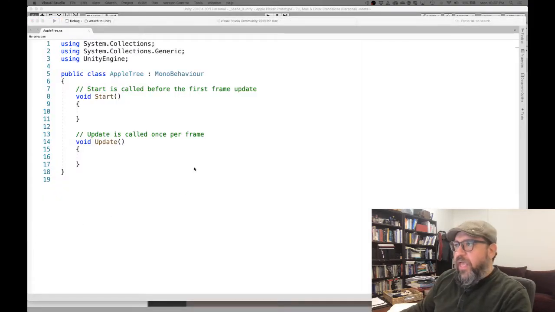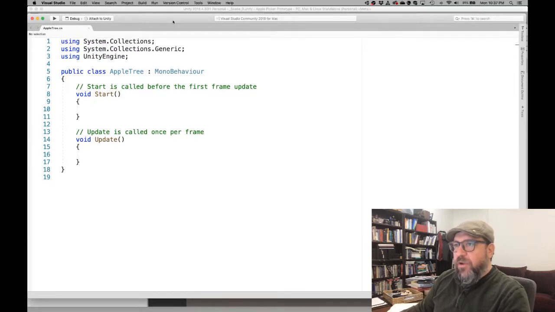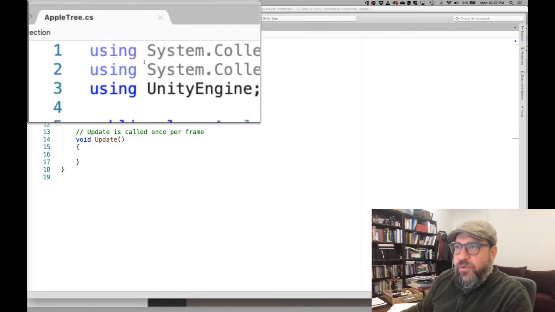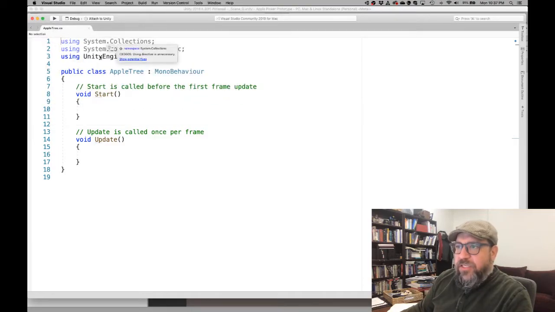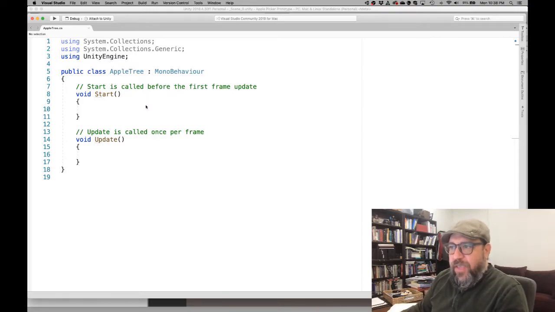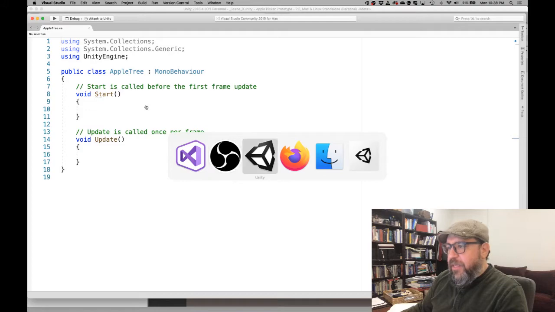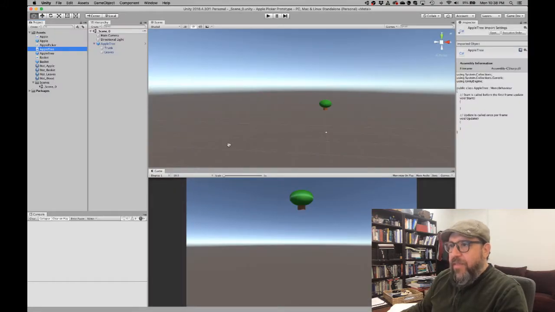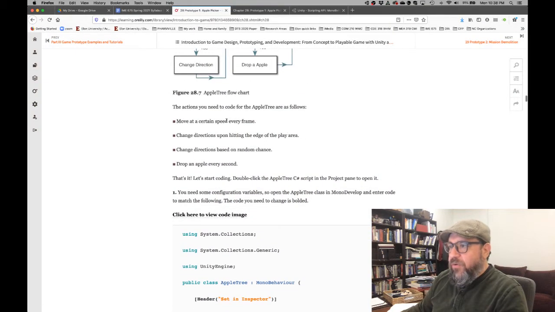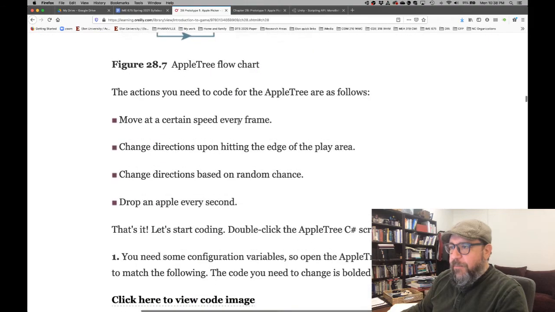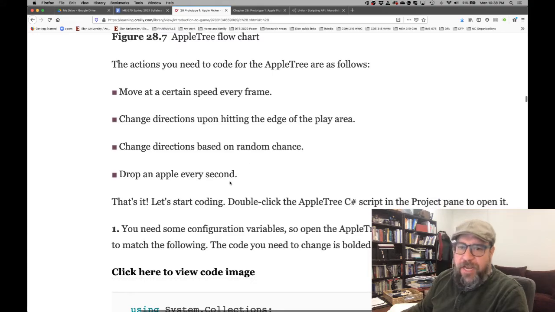and so now we have our code. And what you'll notice up here is it shows you that we're looking at AppleTree.cs, right? And we're also calling in System.Collections and System.Collections.Generic and using UnityEngine. And this allows us to have the main setup for our work. Okay. And then back over in our tutorial, we're going to take a look at what we're going to be doing. We're going to move at a certain speed every frame. We're going to change directions upon hitting the edge of the play area, change directions based on random chance, and drop an apple every second.